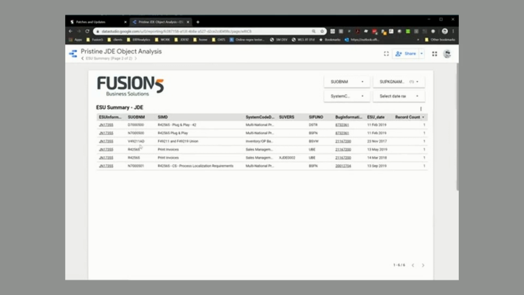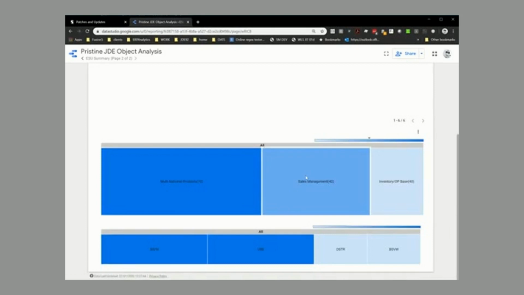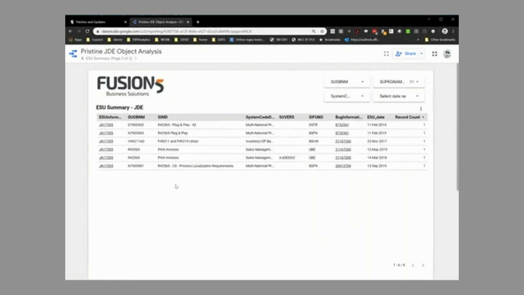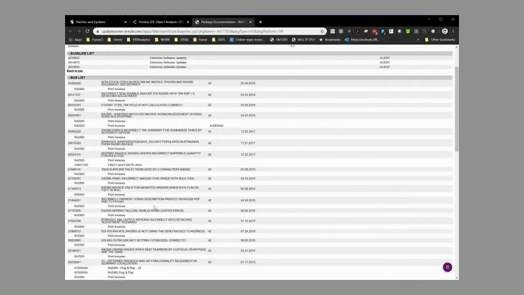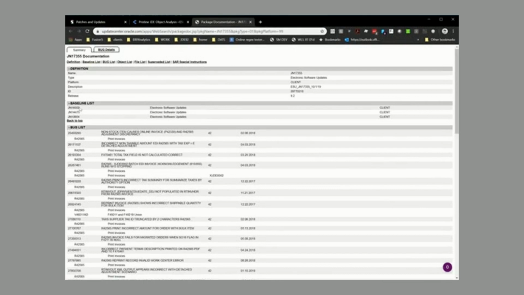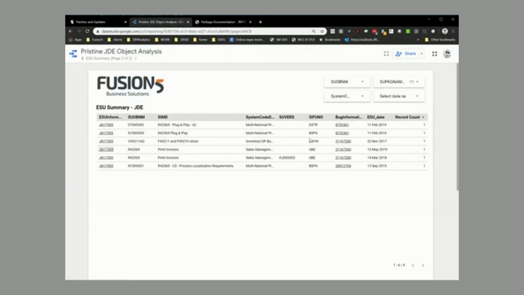We get to see, oh, there's the 6 objects that were in that ESU, system code 70, system code 42, and system code 40 inventory. And then we can see a breakdown in these tree views of the objects that were in that particular ESU. Another couple of nice things that I've done is you can just click on this and it opens up the update center. And if you've signed in there, you get to see all the information about the ESU. So you get to see the superseded objects and the superseded ESUs, and you also get to see the objects. And hey, that's nice. They match exactly what you see in my report here.